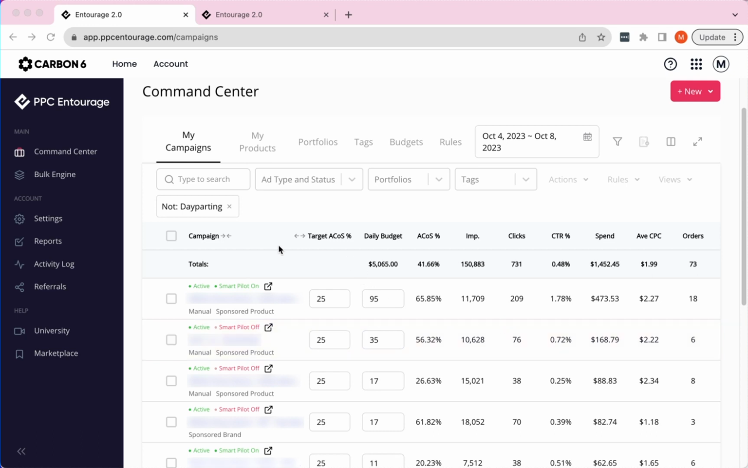And the way to find the new Dayparting is to simply select one or more campaigns. A good use case for this is, let's say you wanted to find out the specific hours that work really well for a portfolio of products. Well, you could actually load up a portfolio or load up a tag and do it that way.